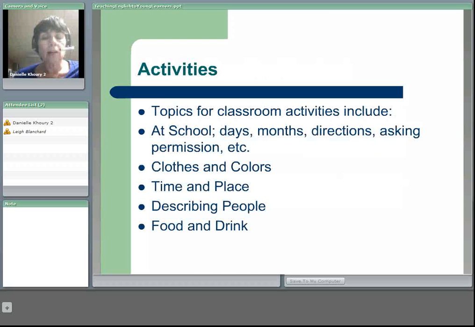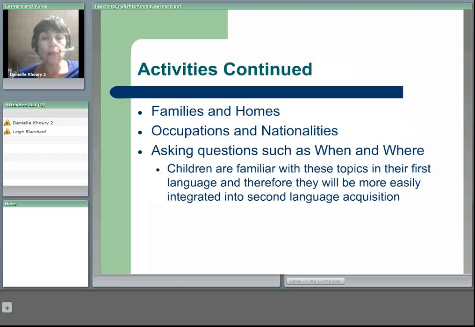Activities. Topics for classroom activities include at school, days, months, directions, asking permission, etc., clothes and colors, time and place, describing people, food and drink, families and homes, occupations and nationalities, and asking questions such as when and where. Children are familiar with these topics in their language and therefore will be more easily integrated into second language acquisition.